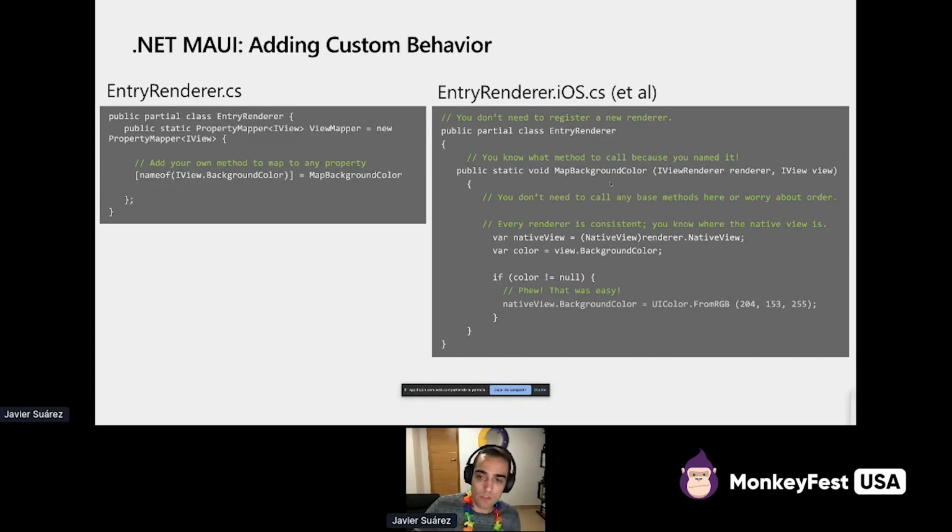Then we also simplified the naming of the basic stuff. For example, VirtualView will be the abstraction, and NativeView will be the native control. So in your MapBackgroundColor, you don't need to call any base methods or worry about the order. And every renderer is consistent. Everything will work in the same way on all the platforms. You know what NativeView is: the native control, and you don't need to know anything else.